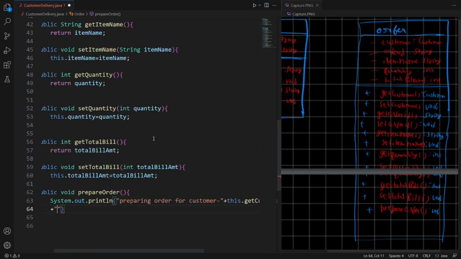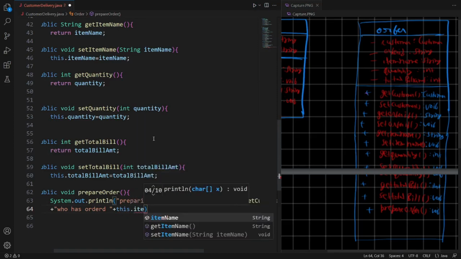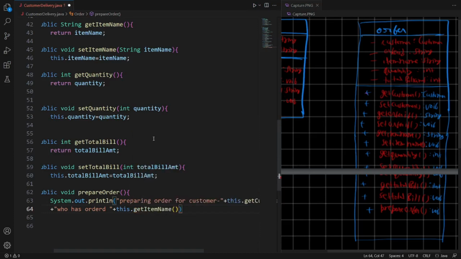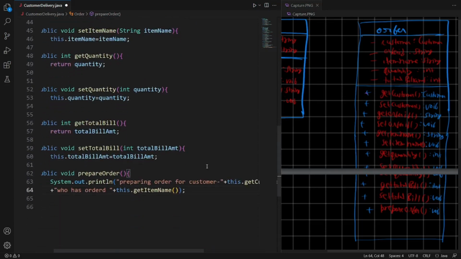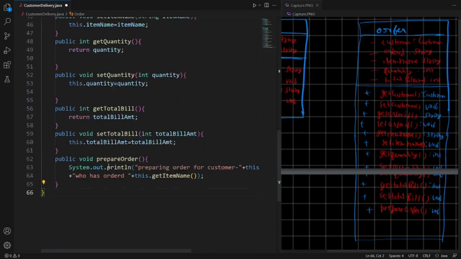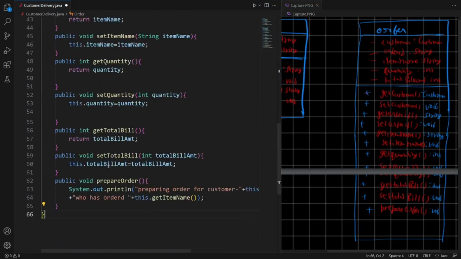Who has ordered, like this person who has ordered, what is the name of the item? So this dot item name, this dot get item name. So this dot get item name will give me, it is going to return me a string which is the item name, and get item name is already there in this, you can clearly see. So with the help of getters and setters this method is working. It's not very complex, it's just an easy piece of code.